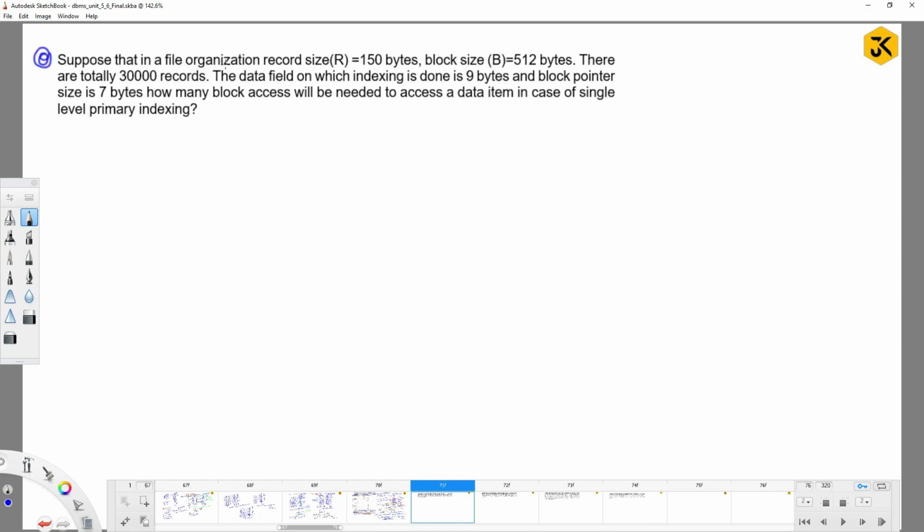Suppose that in a file organization, record size is 150 bytes, block size is 512 bytes. There are a total of 30,000 records. The data field on which indexing is done is 9 bytes and a block pointer size is 7 bytes. How many block accesses will be needed to access a data item in case of single level primary indexing? Here they are following the approach of primary indexing, right?